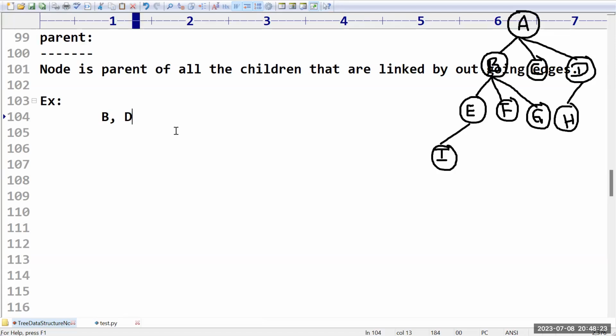Sorry, sir. I can say B and D, these two are parents. Why are those two considered parents? Because as you can see, B has children and D has children. And even E is considered a parent. Do you know A is also a parent? Because A has children, A is both the parent as well as the root node. Like this we have.